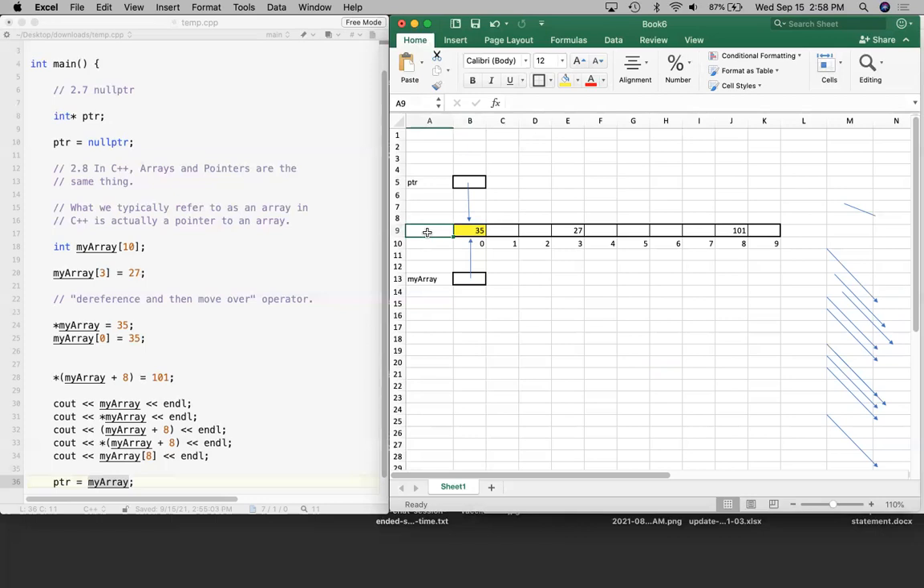In other words, if this yellow cell was memory location 1A40, then what's actually in this cell here, we draw it like an arrow, but what's actually there is 1A40, the memory location of that. So when I say pointer gets my array, just like with any other variable, I'm copying what's in my array and putting it in pointer. So 1A40, right? Okay, so it's the memory address.